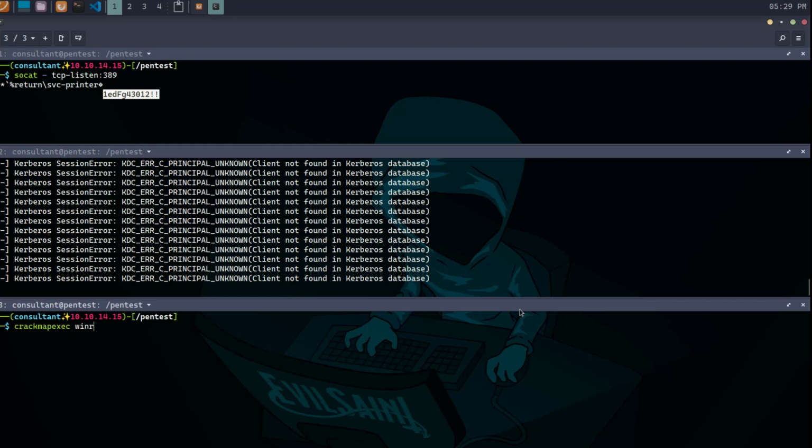I mean, this is fine for your OSCPs and your PNPTs and stuff like this, but in real life, obviously, you'll find that when you get into the actual job, you don't treat client machines like you do on Hack The Box.